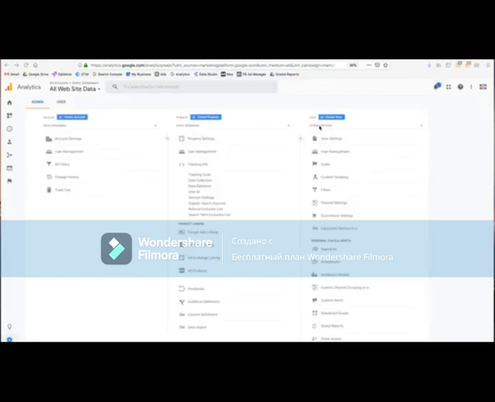So you can see my screen here. There are a lot of different settings you have. You have settings under the account, settings under the property, and settings under the view. We're going to talk more about these settings in future webinars for advanced Google Analytics users. But for now, know that there's a bunch of settings you can play around with when it comes to Google Analytics.